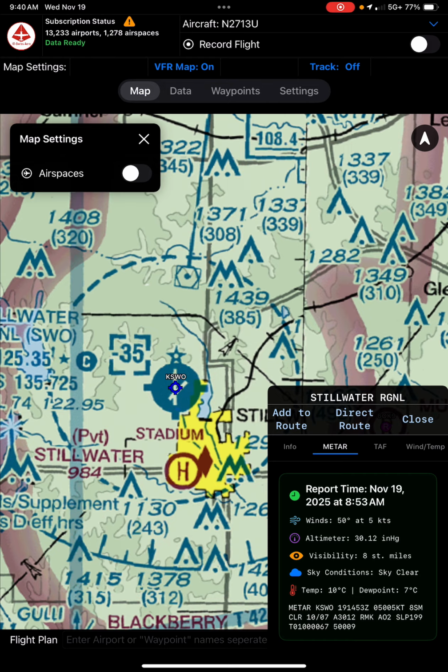So I'll see that the winds are 50 at 5. The altimeter is 30.12 inches of mercury. Visibility, sky conditions, temperature, dew point, all those kind of things. And then you have the raw METAR text there too if you'd like to decode that.